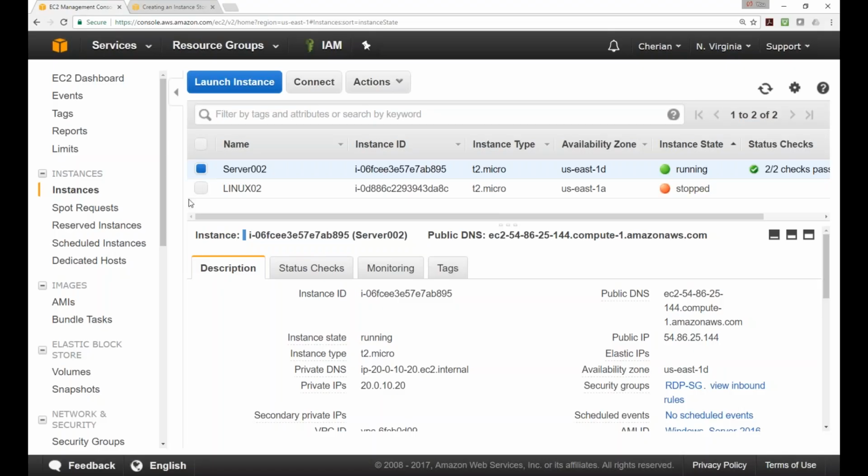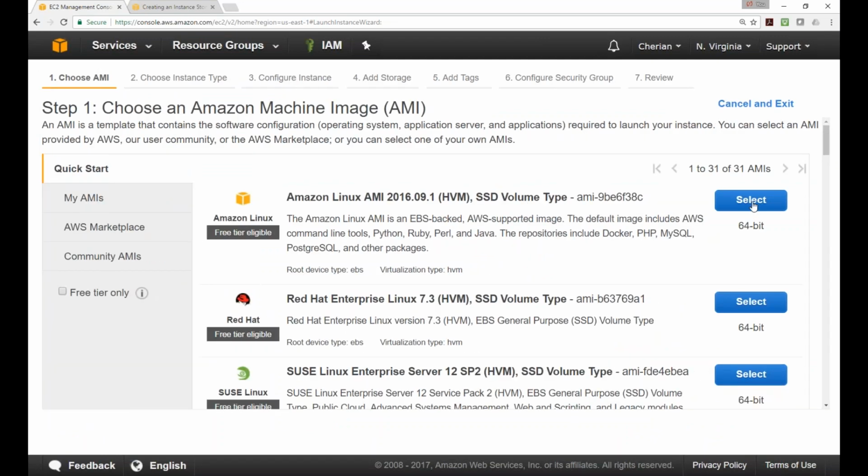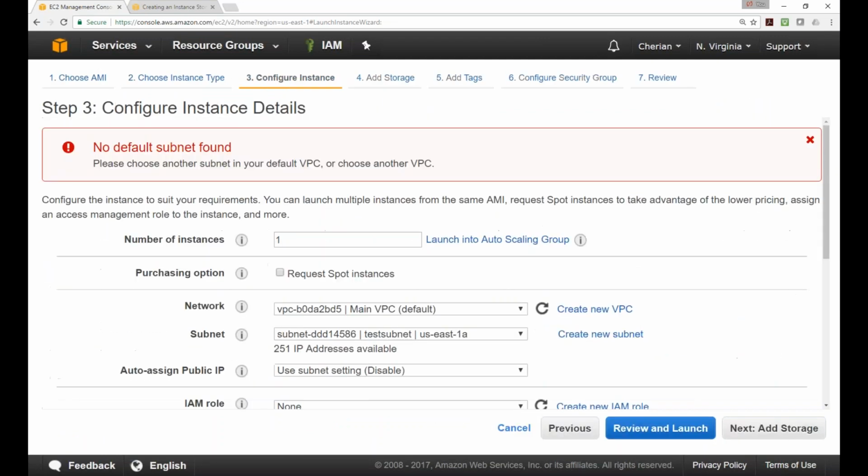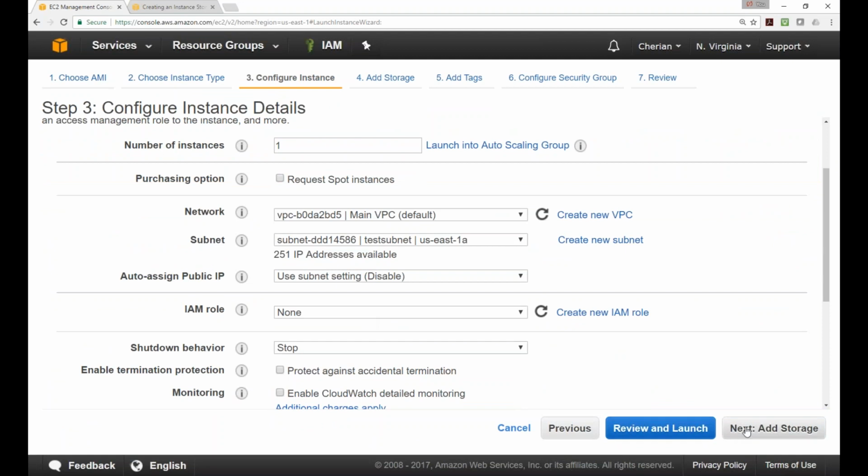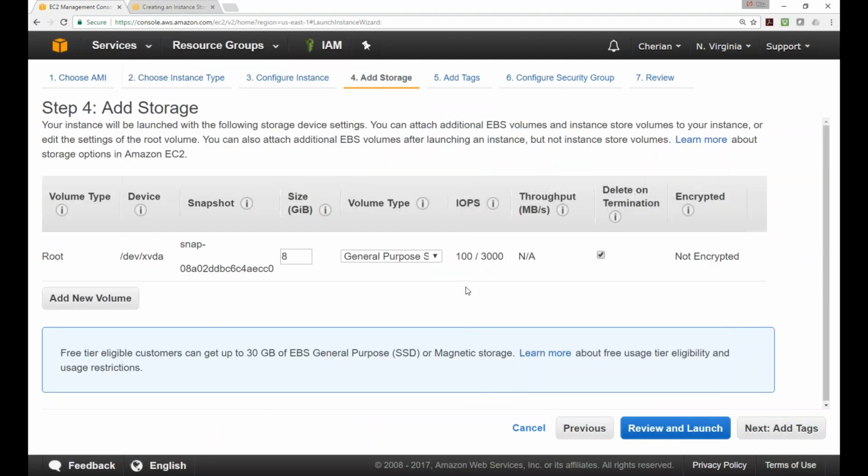Now, I just want to quickly show you, if you create an instance here, let it be Linux or anything, you will not see an option to create an instance store. So when you create it the normal way, it is always going to be an EBS-backed volume. It is going to be General Purpose SSD or these types of magnetic volumes. These are all EBS volumes, Elastic Block Store volumes. You will not be able to create an instance with instance storage.